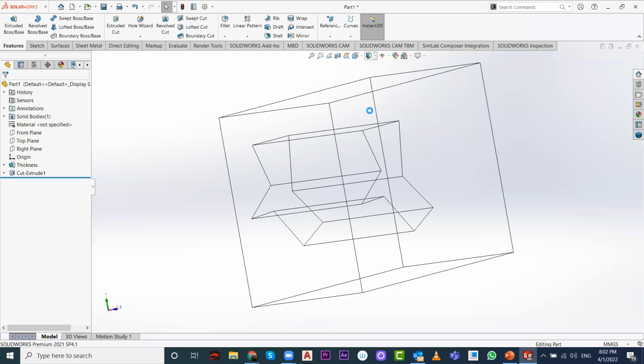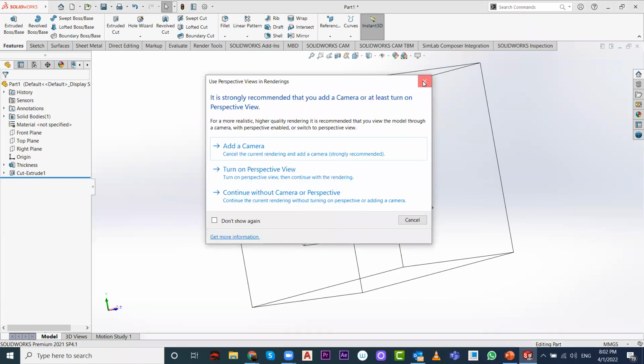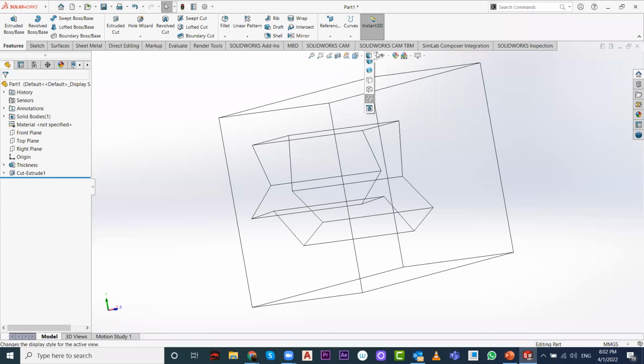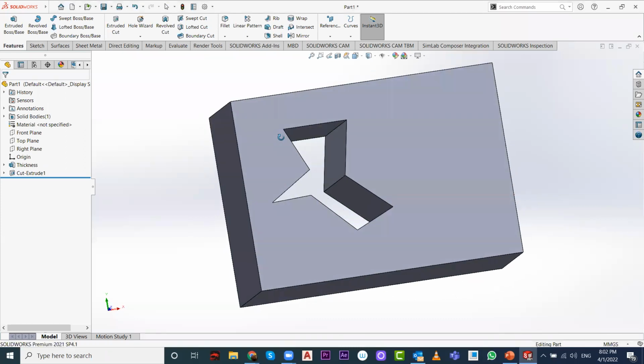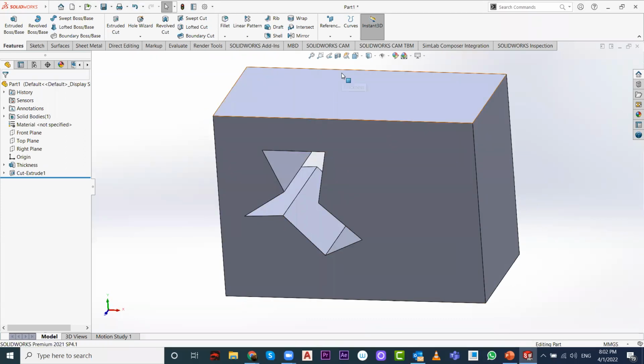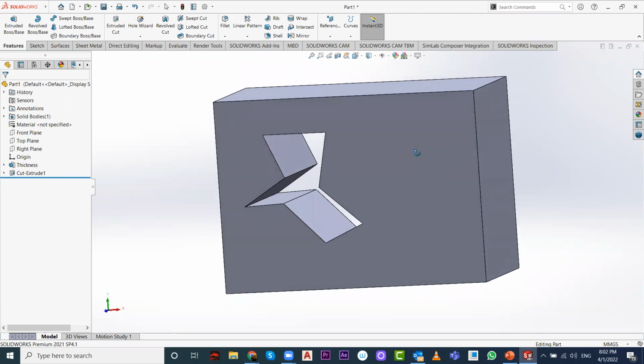Okay, and actually, if you want to add the camera or render style here, you can do that here. But actually this is the default one here, which is shaded with edges. So this is giving you a feeling, a solid feeling of the part you're developing or designing here.